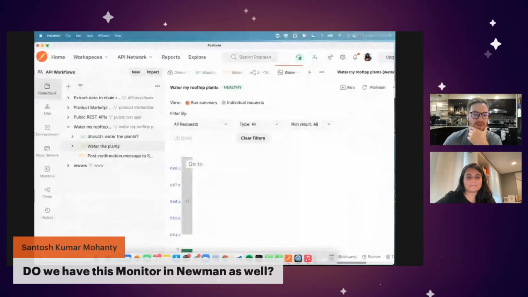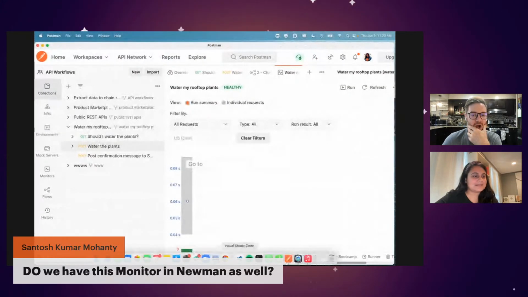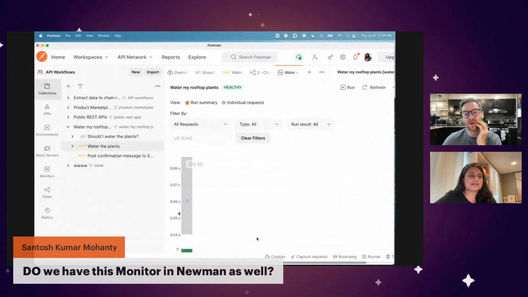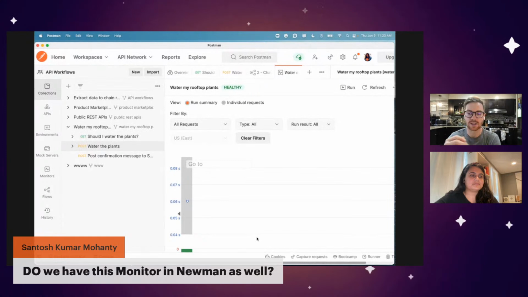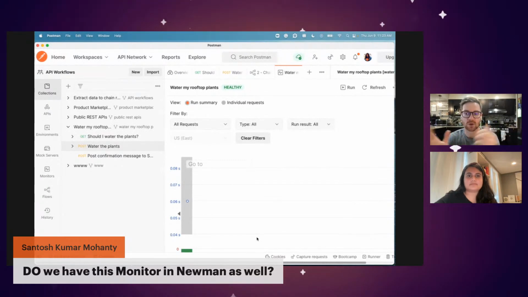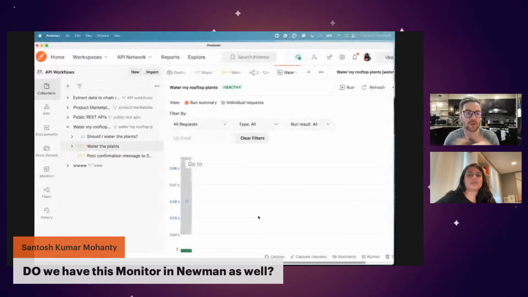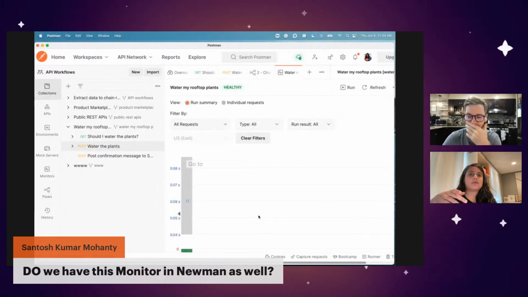All right, awesome. So I will pull up this comment from Santosh. Do we have this monitor in Newman as well? Yeah, you have the ability to run and schedule things using Newman. So Newman, for those that are not familiar, is the command line runner for Postman, and everything that you can do in the UI, you can also do with Newman.